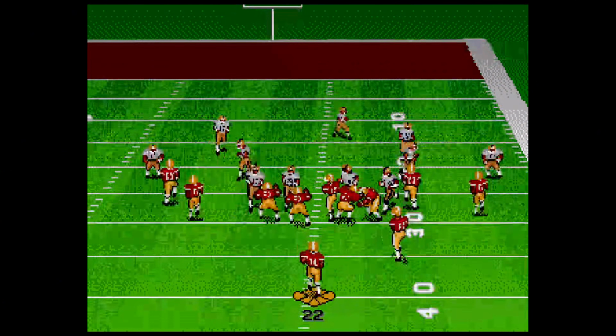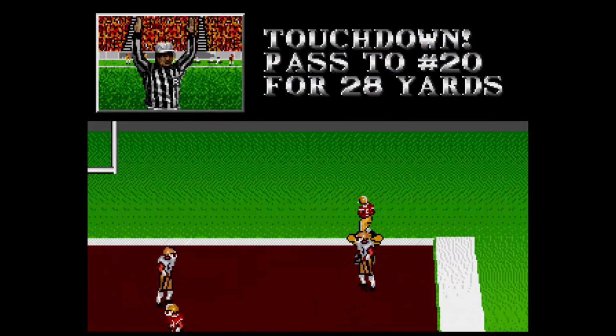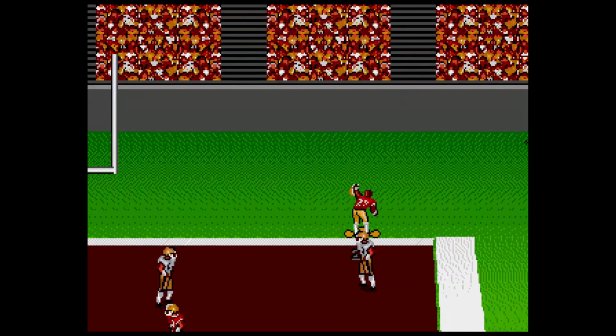Add the Sega CD version of Bill Walsh College Football to the mix, and you've got a dizzying variety of versions of the exact same game. So it's almost like Madden 93 was destined to be modded and to be ported until the end of time.